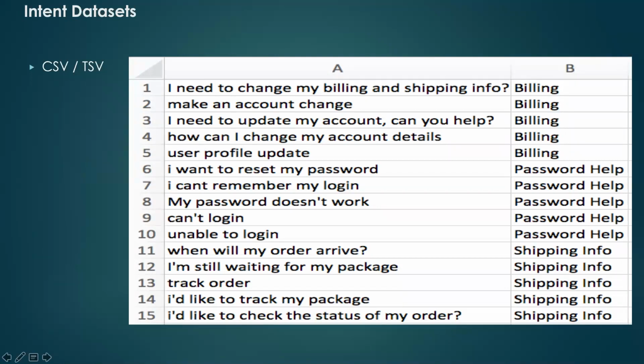And the idea is you create this data set, you train a model with it, and then when a new request comes in, maybe it won't say the same thing. Maybe it won't say can't log in. Maybe it'll say I can't remember my login. And it'll actually be able to predict with pretty good confidence that that's a password help request. That's the magic of the AI.